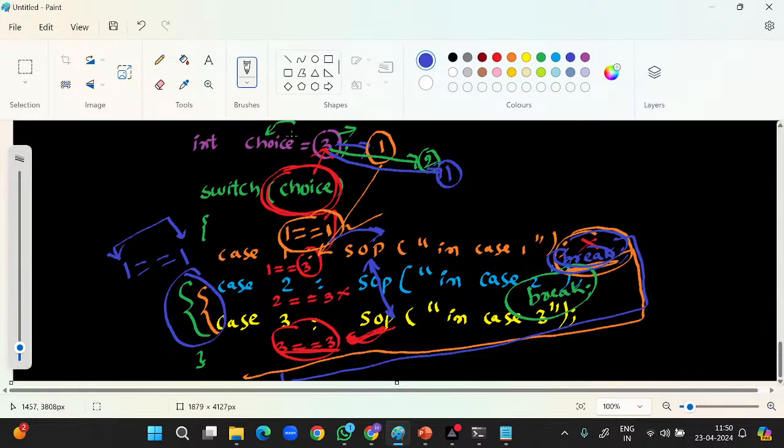The purpose of the break statement is, whenever the comparison is true, the statement will execute. Then the controller will transfer from the program to outside the block. If you use the break statement, then whatever requirement you want, the statement you will print. That is the purpose of the break statement.